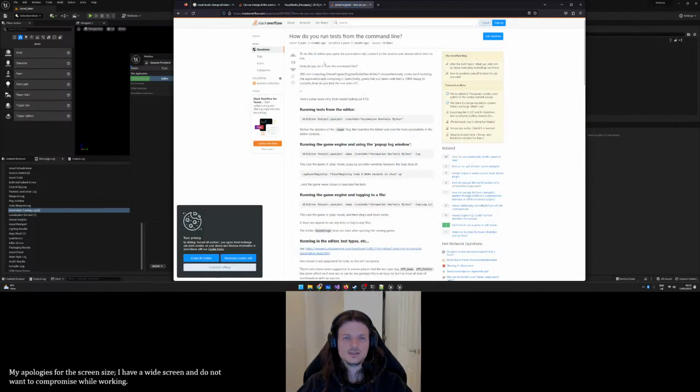This is exactly why we need to do this. To do this in editor, you open the automation tab, connect to the session, and choose which test to run. How do you do it from the command line? Nota bene, not compiling Unreal Engine. Build batch files comprehensively cover both building the application and compiling it. Specifically, given that you have code that was 100% happy to compile, how do you kick the test suite off?